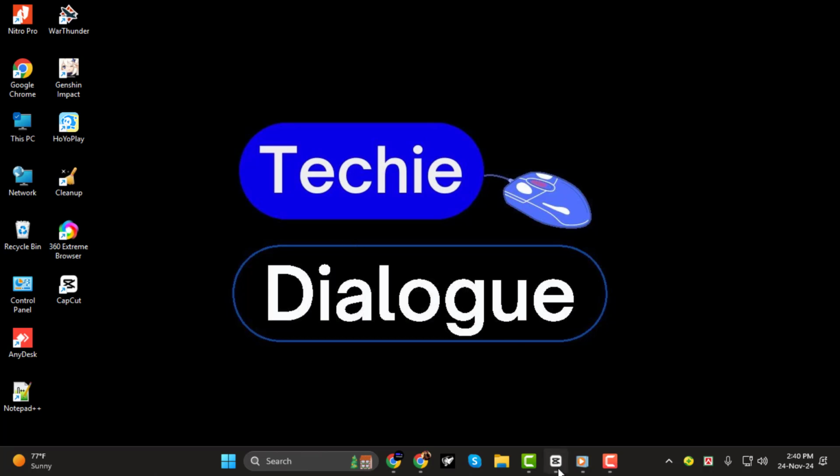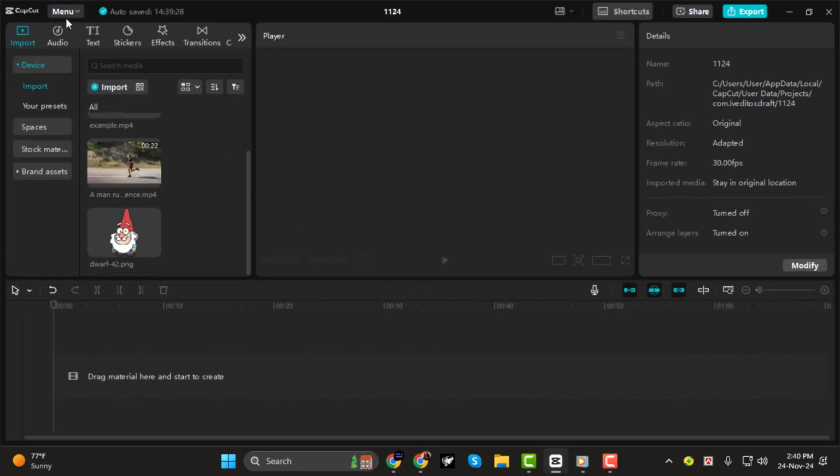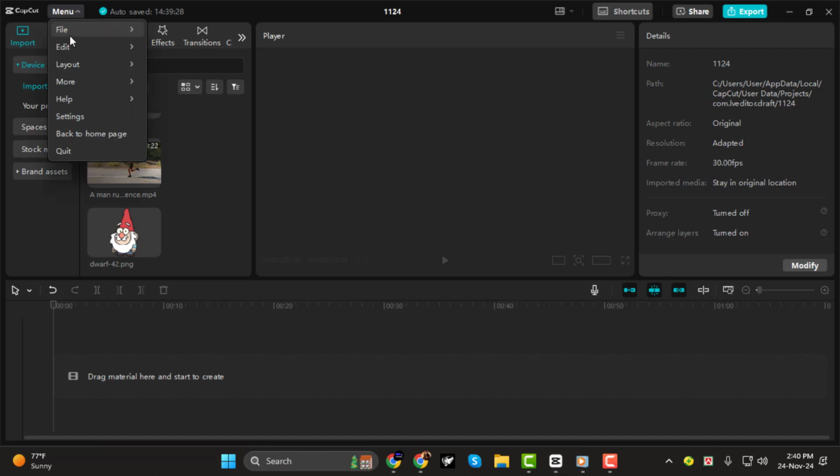Let's get started. Step 1. First, open CapCut and select the video and the overlay you'd like to edit. Import the video into your project and add it to the timeline.